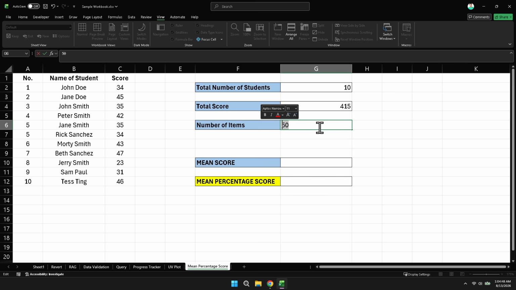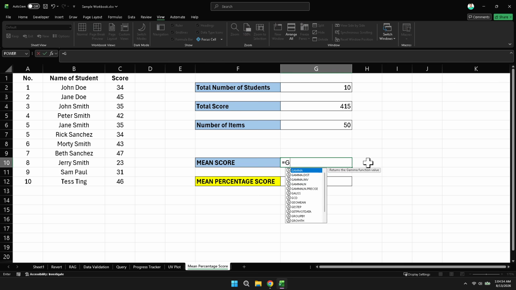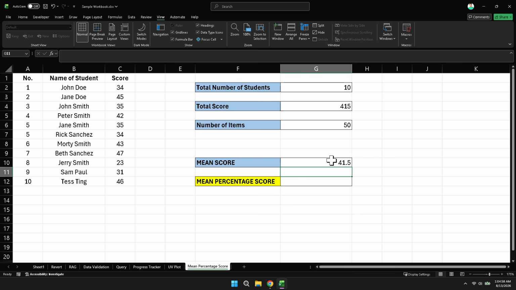Now we can calculate the mean score. To do that, divide the total score by the total number of students. Your formula should be equal sign G4 divided by G2, so it will appear as =G4/G2. This gives you the average score per student. In other words, it shows the typical score achieved by the group before converting it into a percentage.